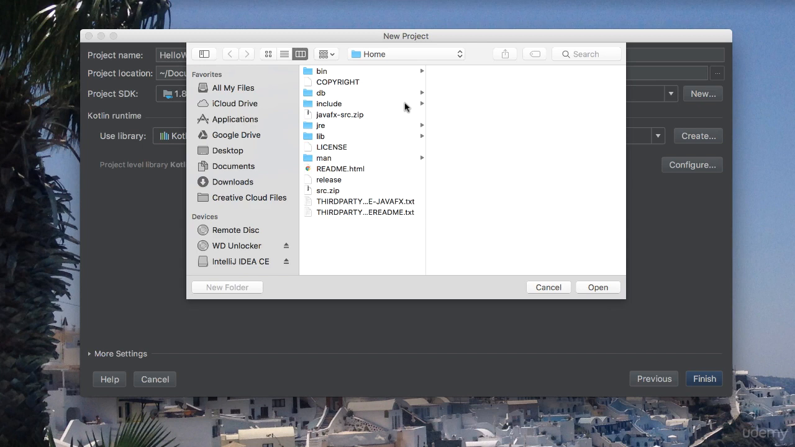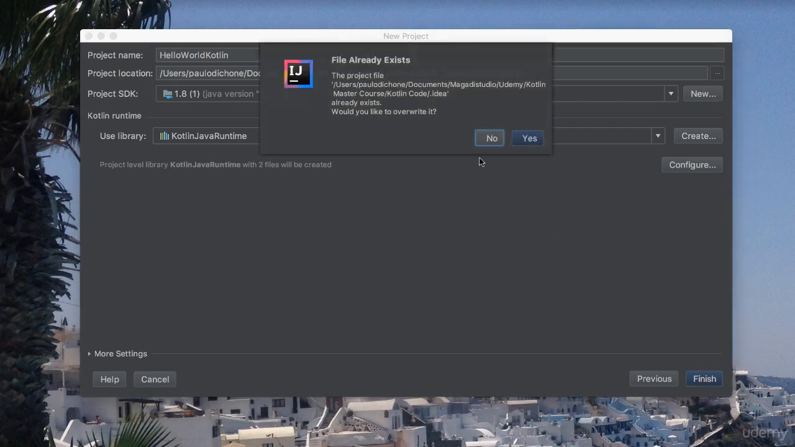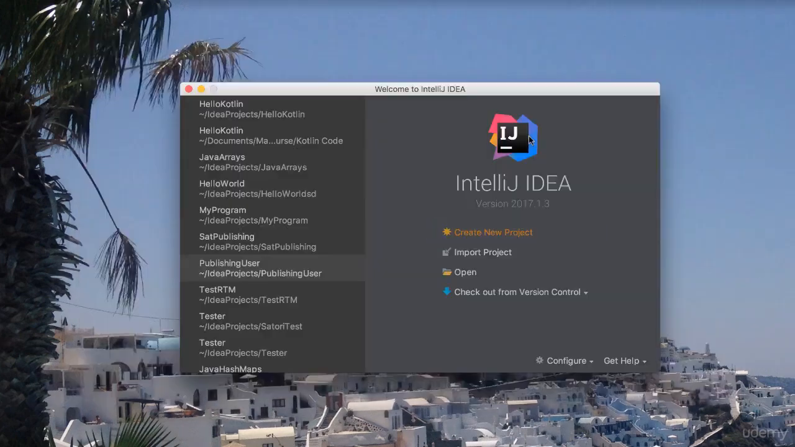In Windows, it's a little bit different. So what you will need to do is go to Program Files and find where we installed our JRE and find the bin. Okay, the Java SDK. Perfect. And of course, we have our runtime here, which is the Kotlin runtime. All right. And I'm going to say finish. I'm going to go ahead and say yes.